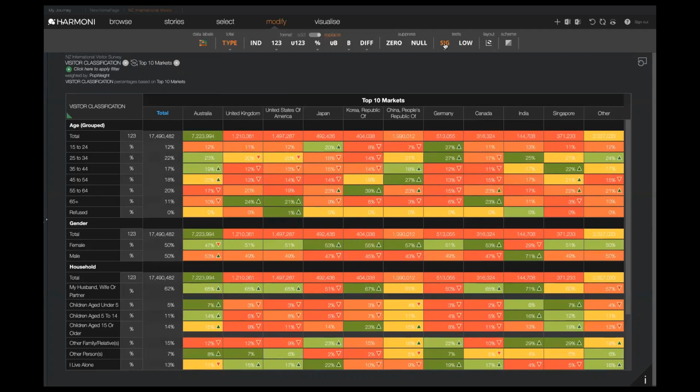So putting SIGDIF on applies a chi-square test, a classical statistical test, so that we can confirm whether or not the patterns we're seeing with the heat map are statistically significant. And in fact, those two patterns that we saw immediately, the younger German visitors and the older US visitors, are indeed significant at the 95% confidence limit.